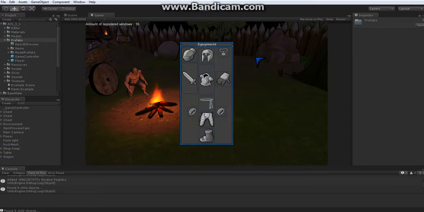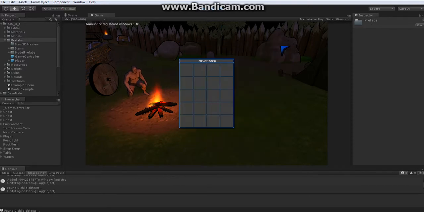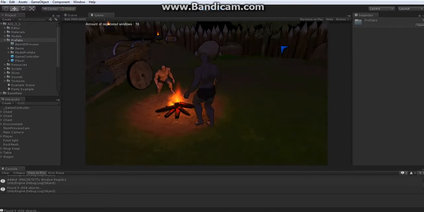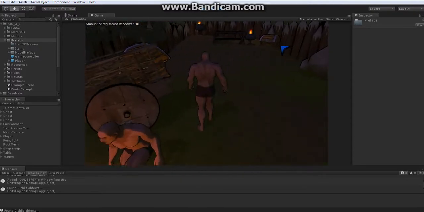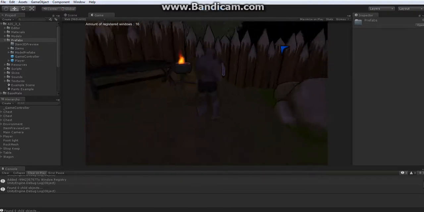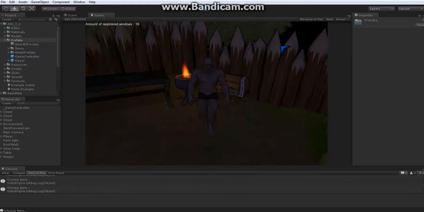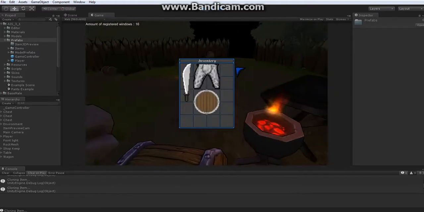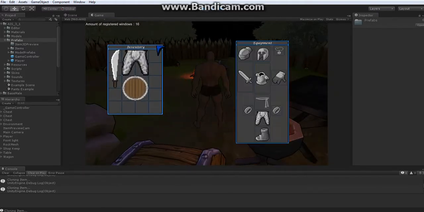So by pressing O, you can see that I have the equipment system set up and laid out the way I want. Inventory still remains the same. So I'm just going to walk over to this chest right here. It's running into a few glitches, but I'm pretty sure I fixed them all.